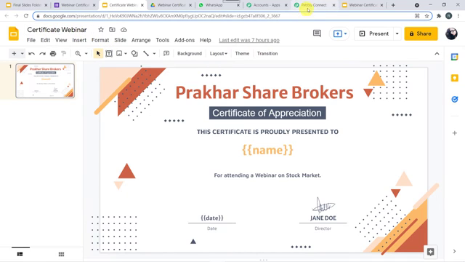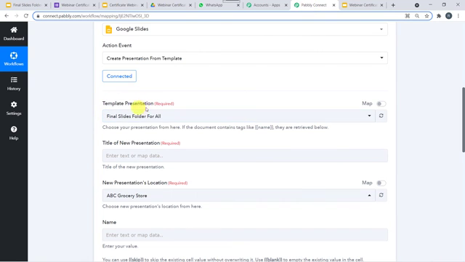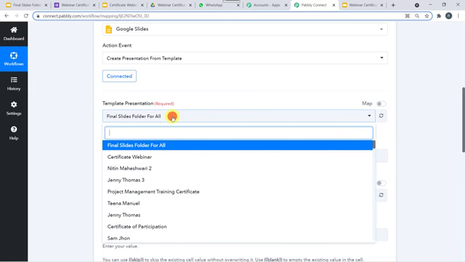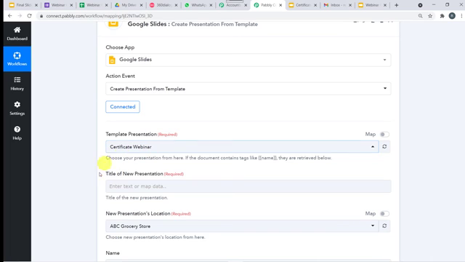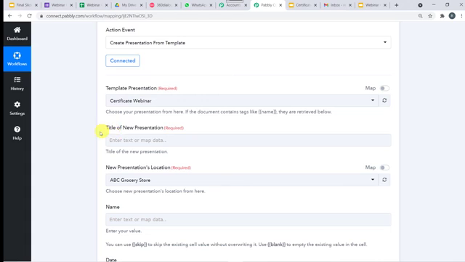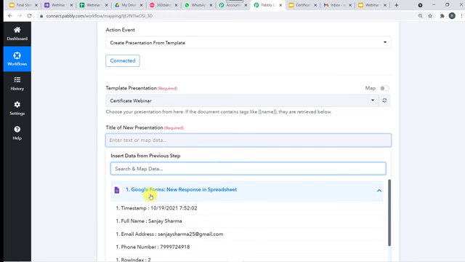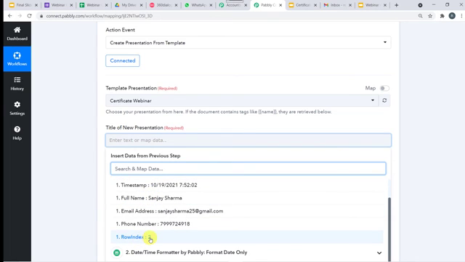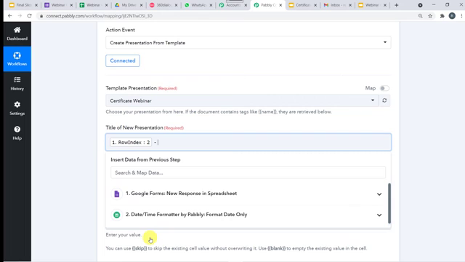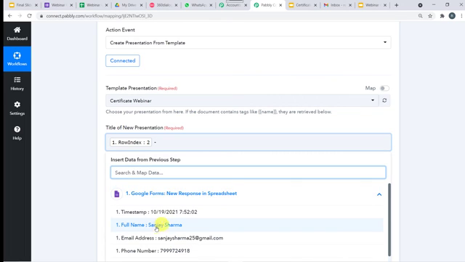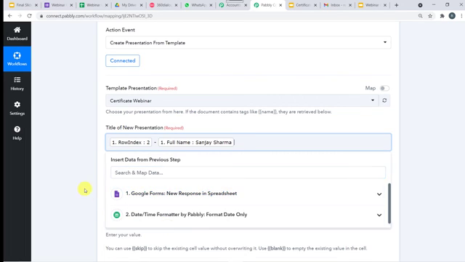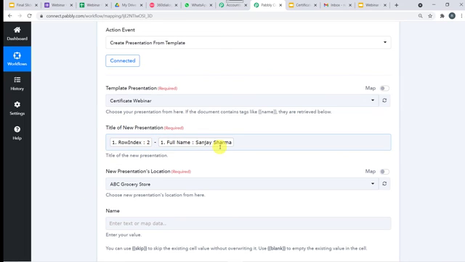Okay, so let's move back to Pabbly Connect, and here in the template presentation option we are going to select certificate webinar. Okay, now here we have to give the title of the new presentation. So what should be the file name of the new presentation? I want the file name to be the row index, that will be unique for everyone. Then I'll just give a small dash, and then I want the name of the participant, that is Sanjay Sharma. So the file name would be 2-Sanjay Sharma.